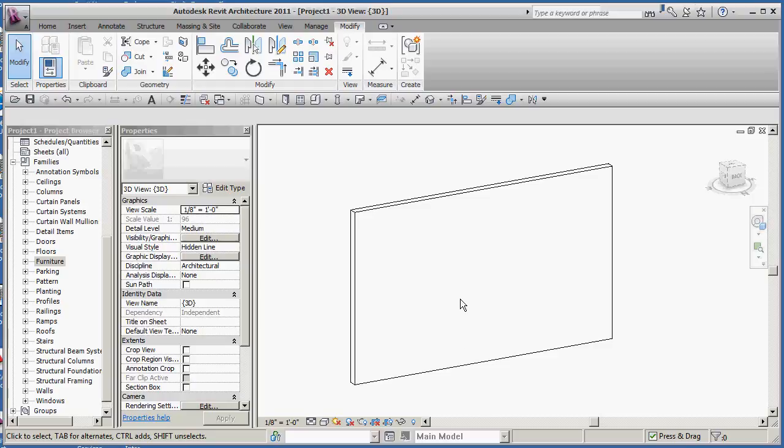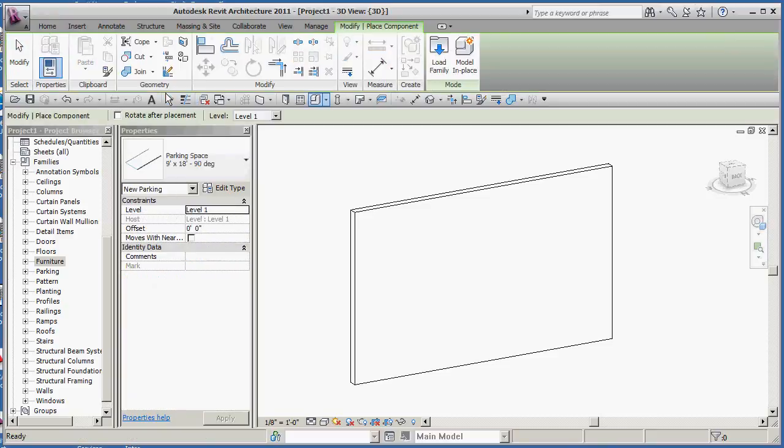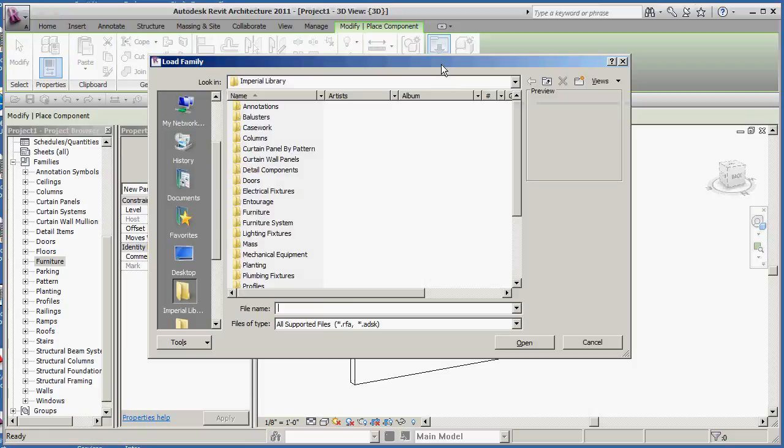So we'll start by loading in a component. I'm going to go home and say component, and say place a component. From there, I'm going to go straight over to load. It'll defer to the last in-place or component that you have in the project. So I'm just going to go straight to load and say load.